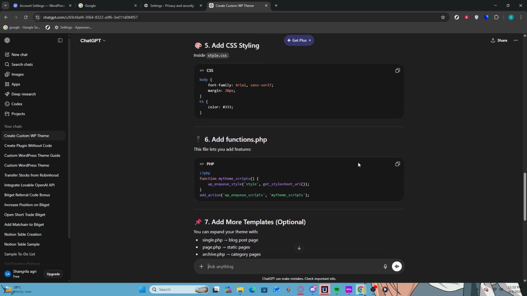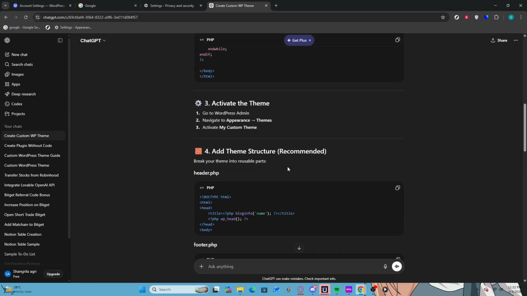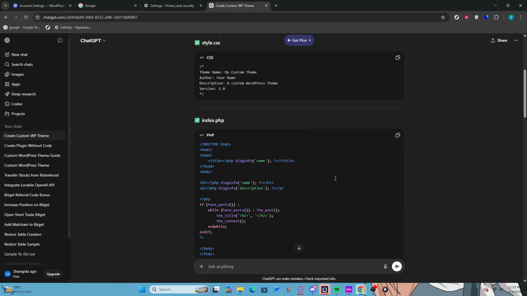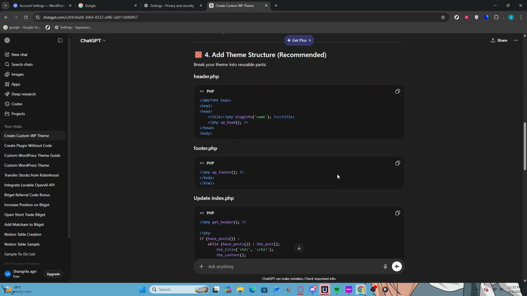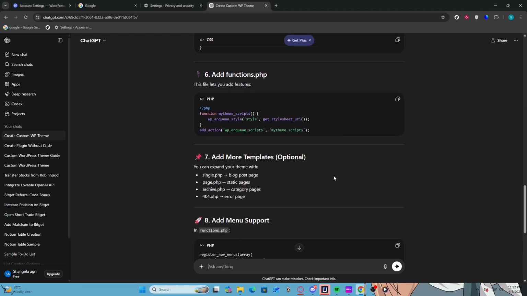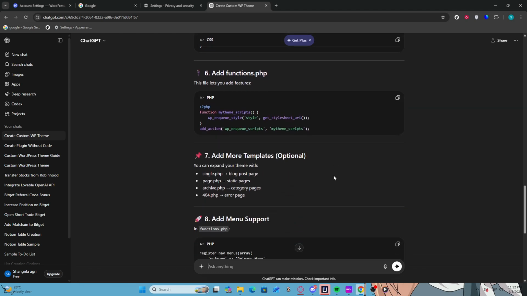Keep in mind that creating a custom theme will require a basic understanding of HTML, CSS, and PHP. Make sure you have a suitable development environment set up, such as a local server or a staging site, to test your theme as you build it.